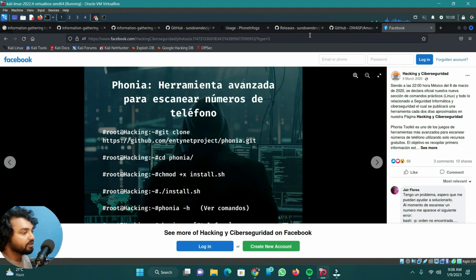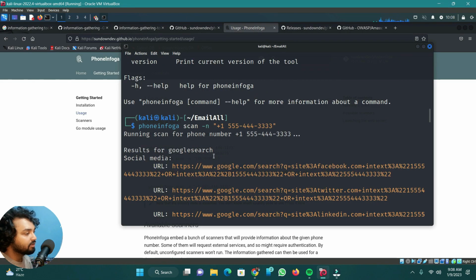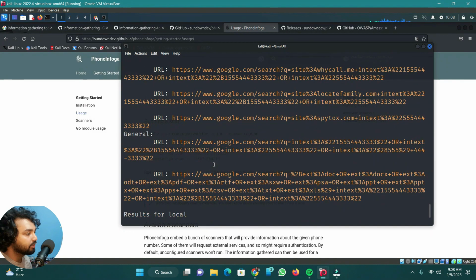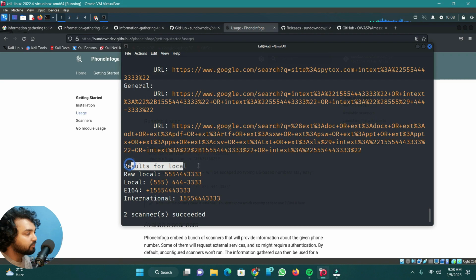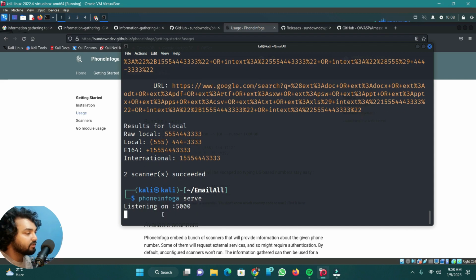So next, you can type any number and scan with it, and you can see what information we can get. Here you can see we found the result for local and also the result for international numbers. Using PhoneInfoga we can do a lot more than this. If we just type serve, it will start the server and it will tell us the port number where it is listening. This one is 5000.